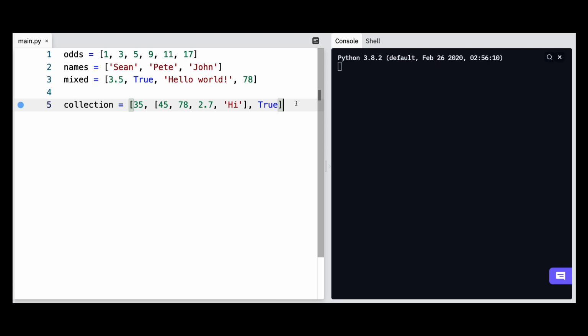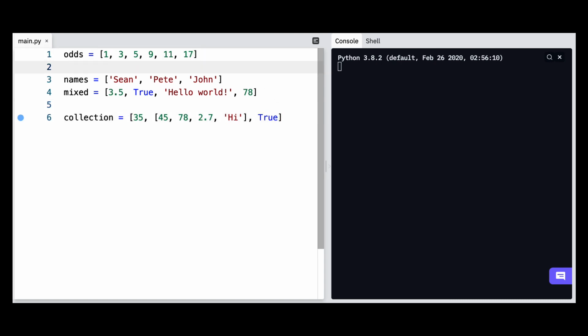So now we've seen how to declare the list and how to put data inside the list. But now let's see how to access the individual elements inside the list. So let's try that first with our odds list. The way we do this is with something called indexing. Indexing allows us to specify which element in the list we want to access. And indexing starts at 0. So the first element in any list, in this case 1, is always index 0.